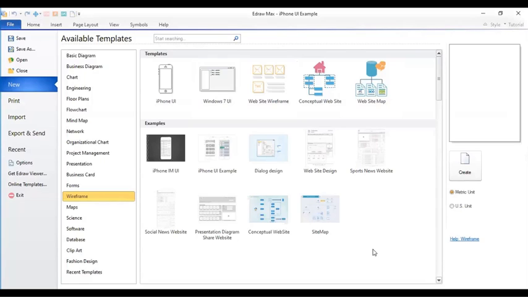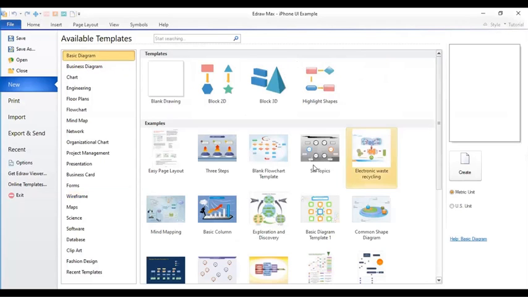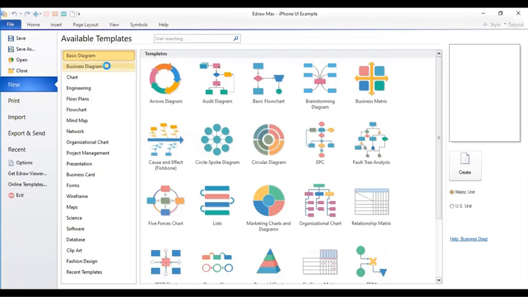Any discipline you can think of, your tools are here. I will show you the tools. I'll first of all take you through the tools. Now, starting from basic diagrams. Let me just leave that and go to business diagram.